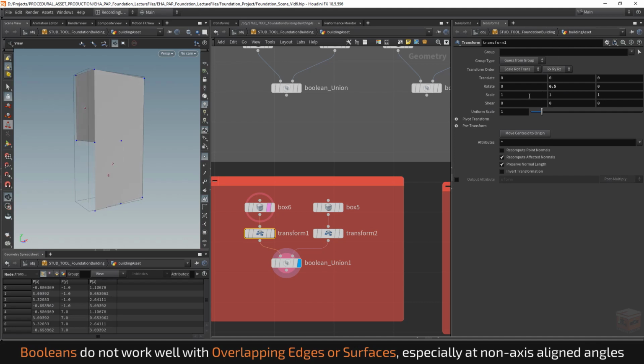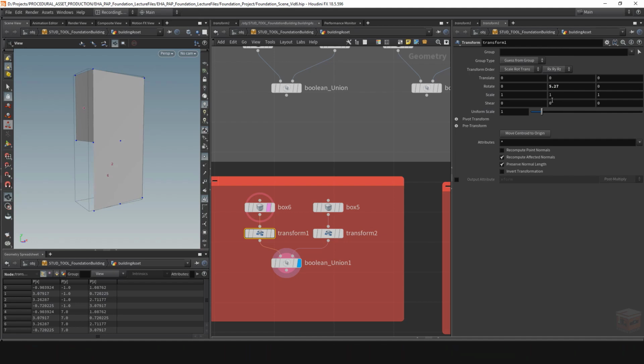Yeah, Booleans don't like it when you have exactly overlapping surfaces, when you have lines that overlap and there's just zero space between them. And the moment you start to rotate them in a different orientation than, say, a flat orientation or a straight line along one of the axes, it can cause some problems.